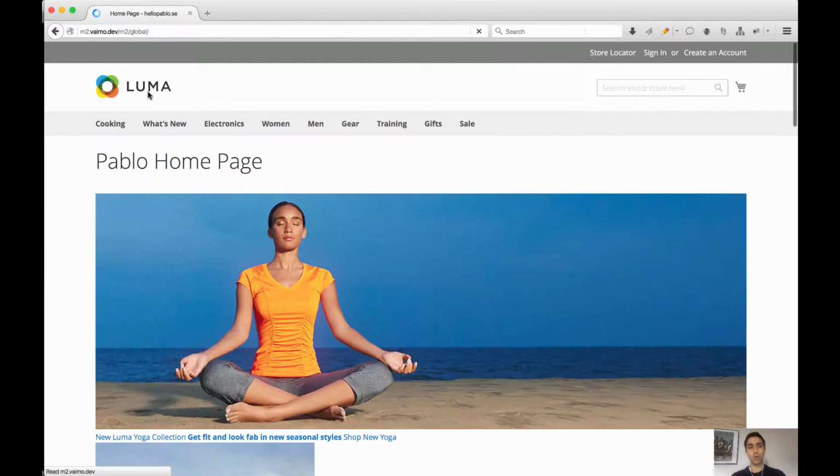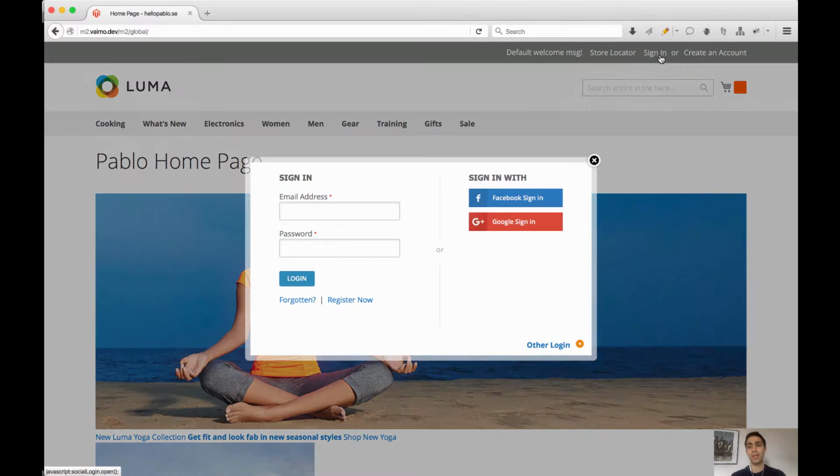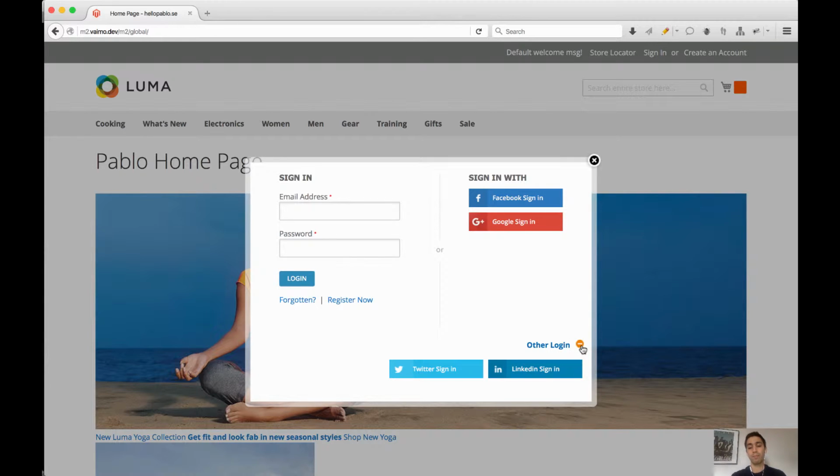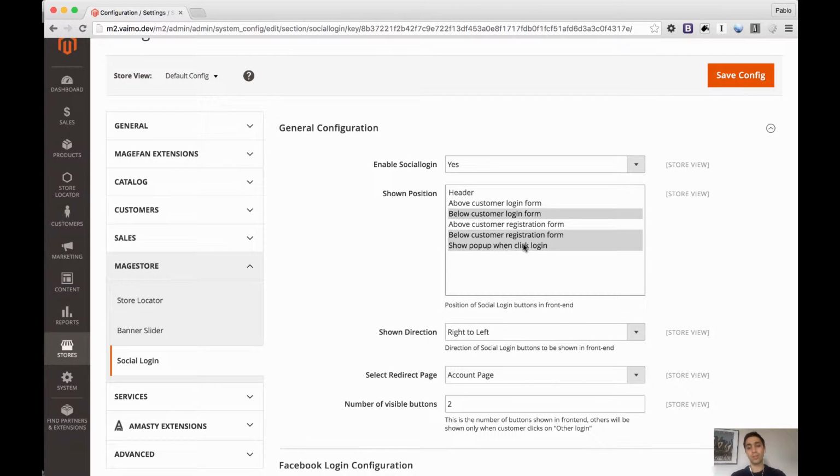And if I go to the start page, or to any page for that matter, and I click either sign in or create an account from the header, we will get this pop-up window with these two buttons and other login. And that is what this last template does.